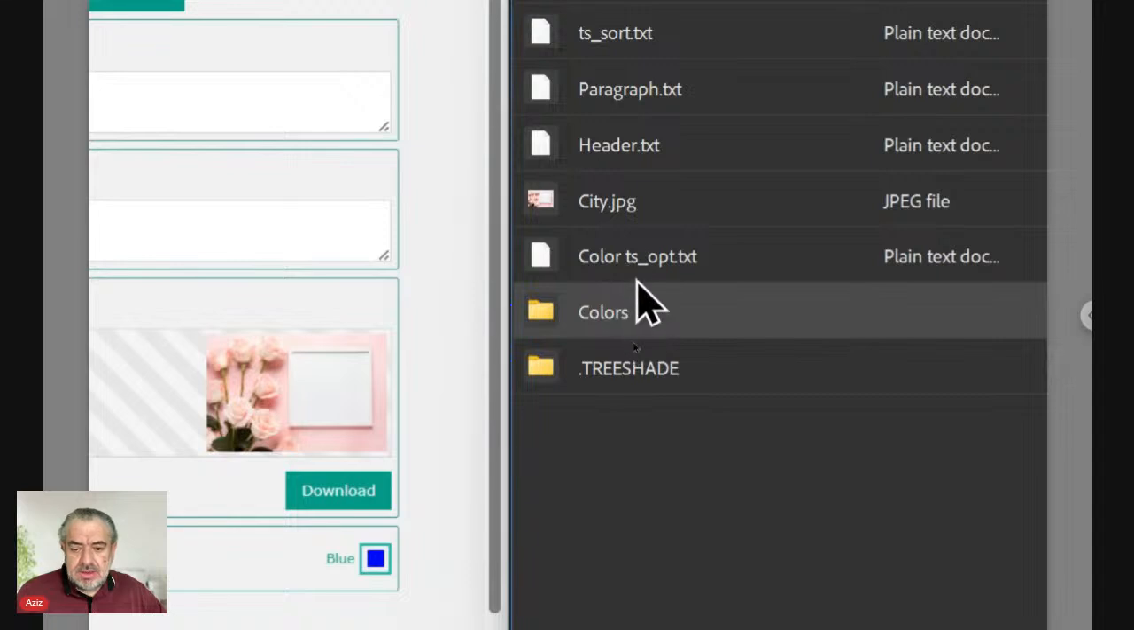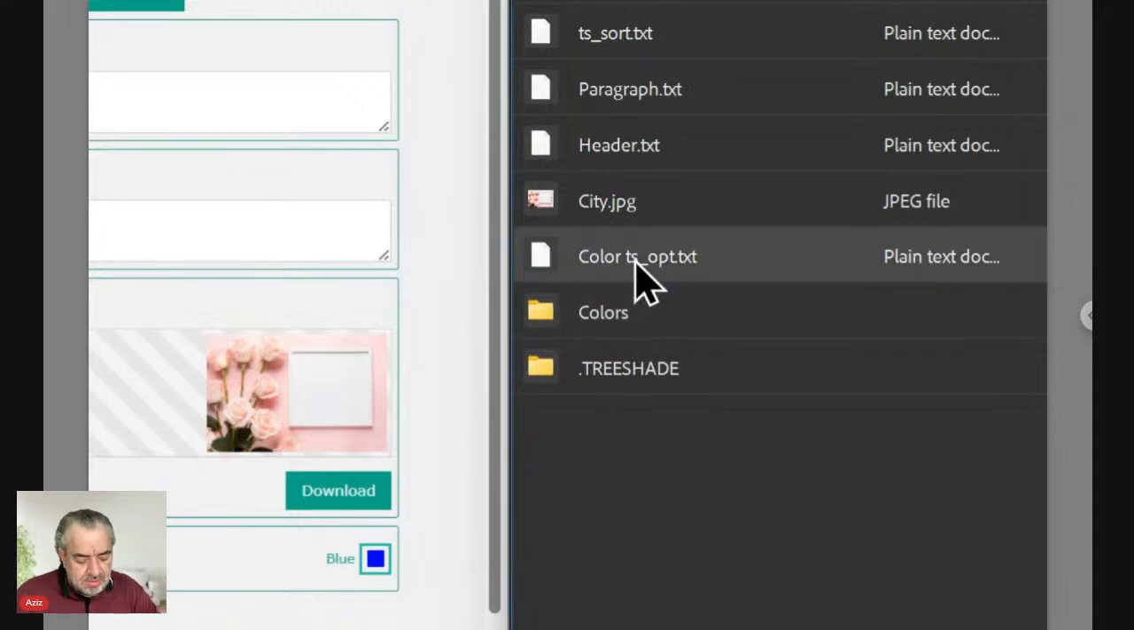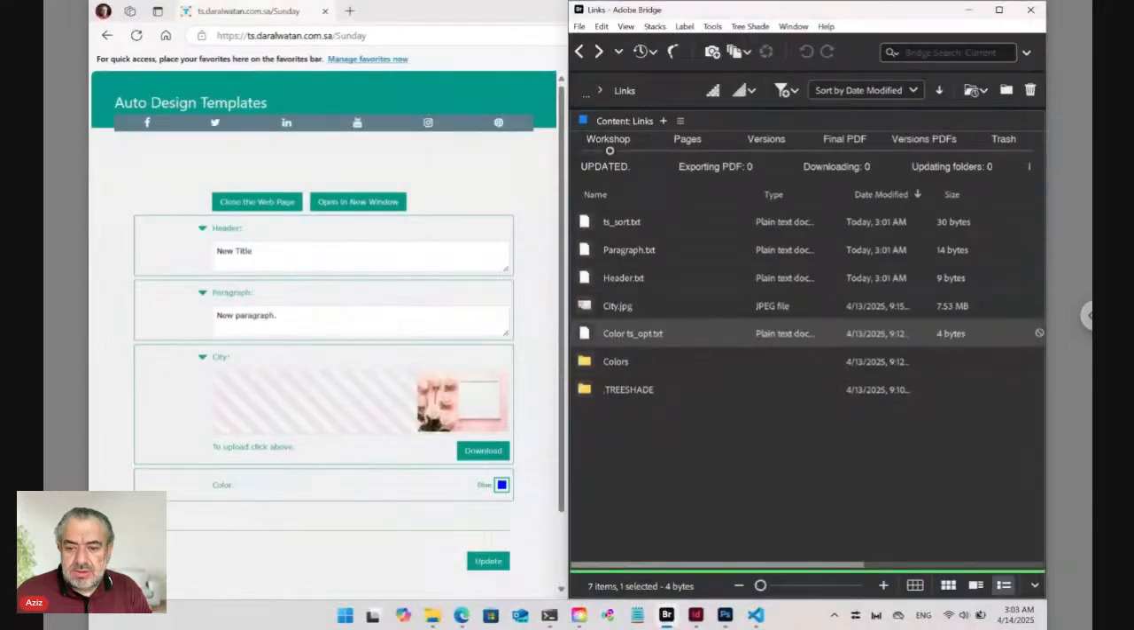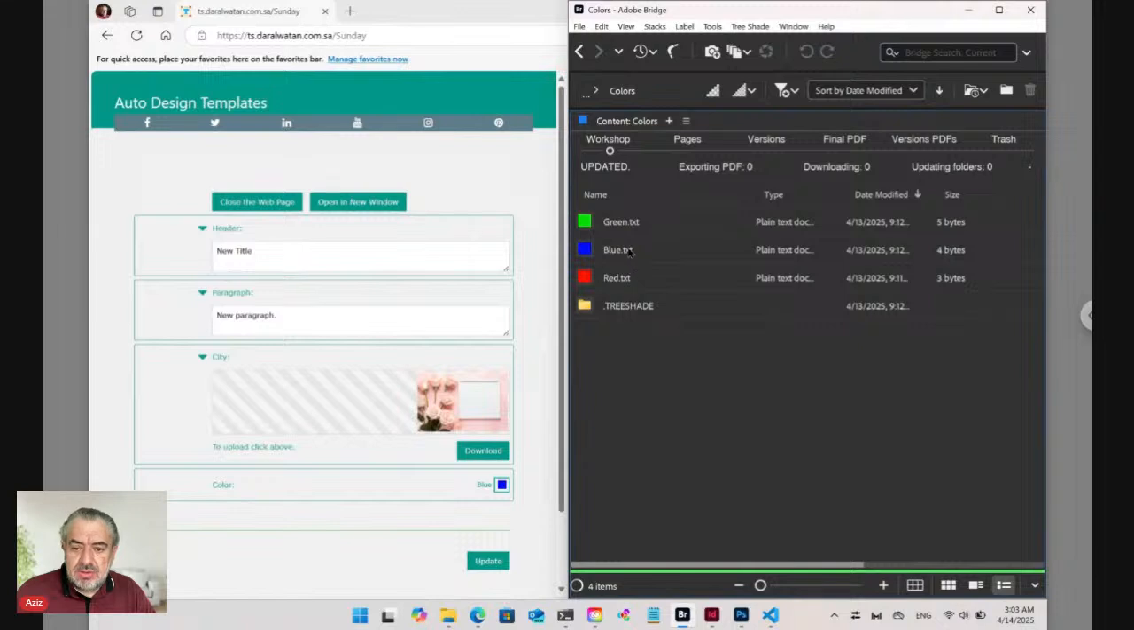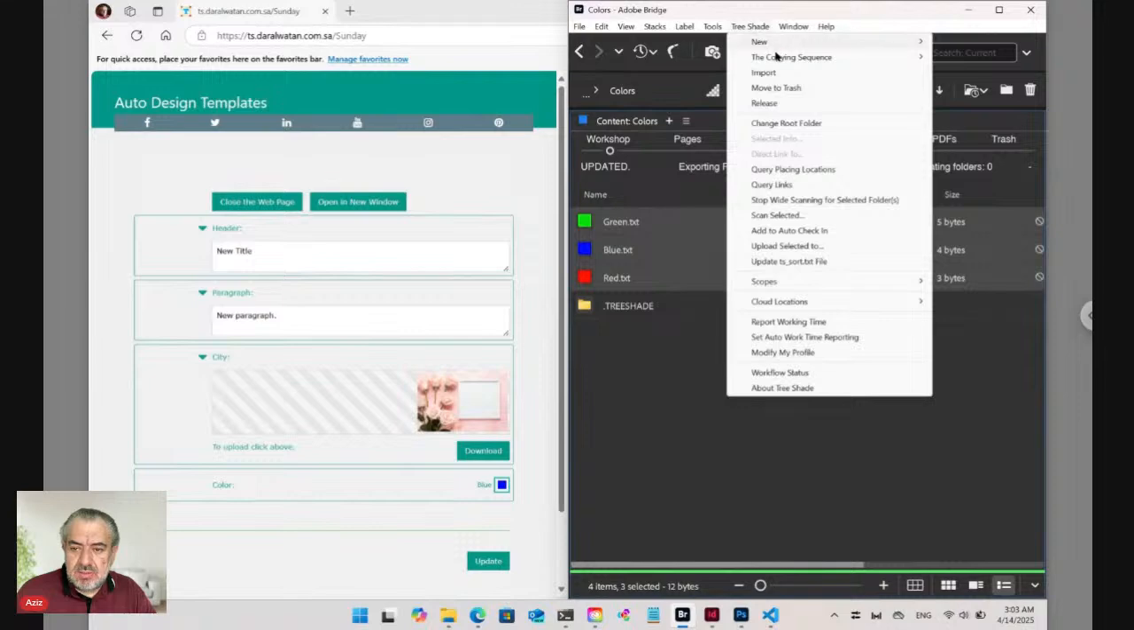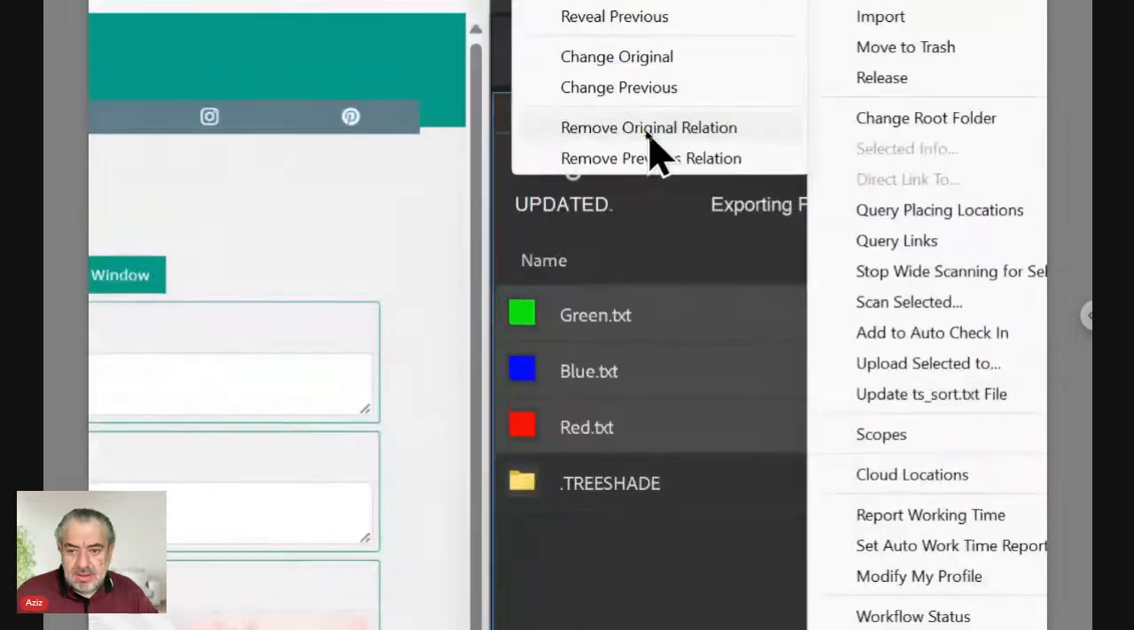And the selected one will make a default option. How to make the connection? At first you need to select all options and remove the original. Remove original relation.